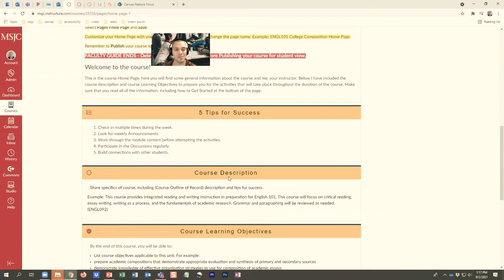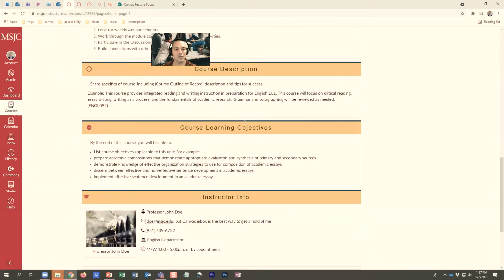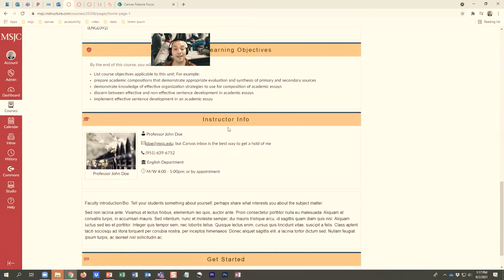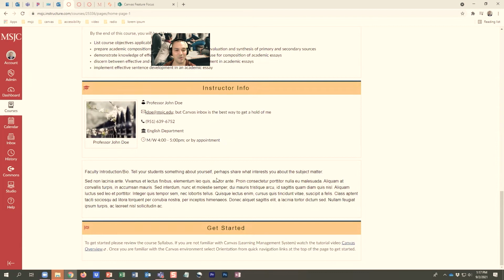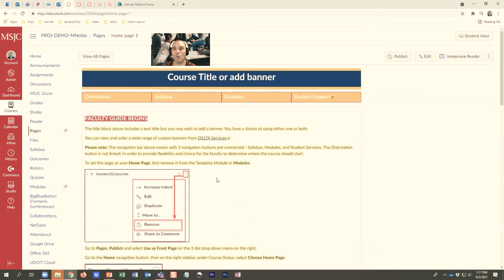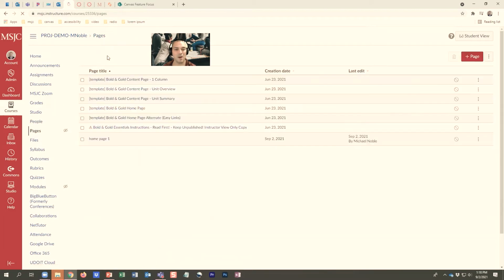But we put some tips for success. You can put in a description of the course, your learning objectives, and importantly, all your instructor information and when you're going to be available. And then what we'll do is we'll go back into pages, okay? So we're going to go to view all pages up here. Now, we've made all our edits and it's ready to be published. So we go here and we click publish, and that little green check means it's done.